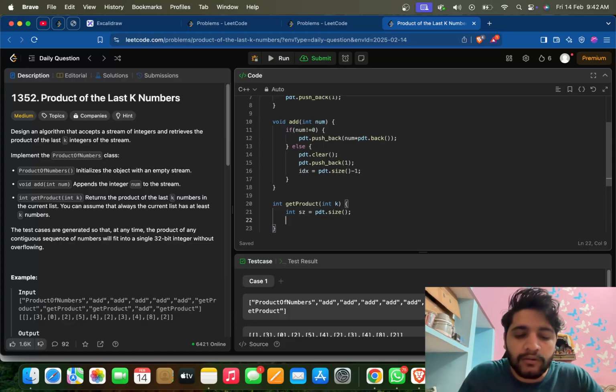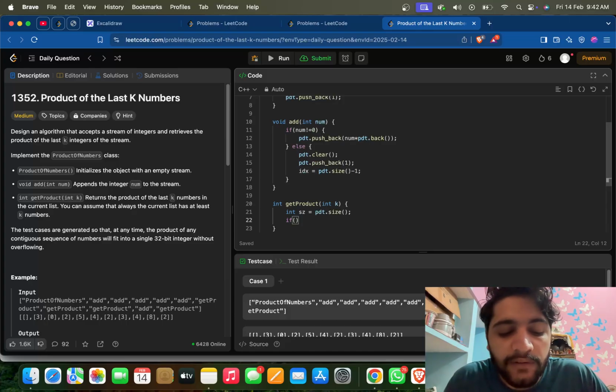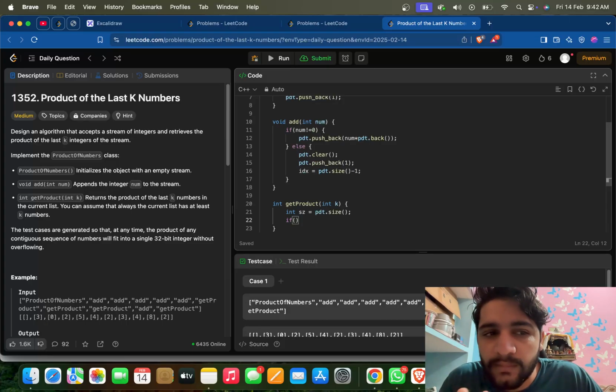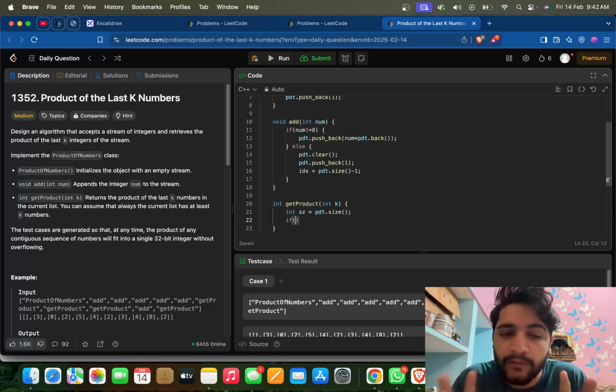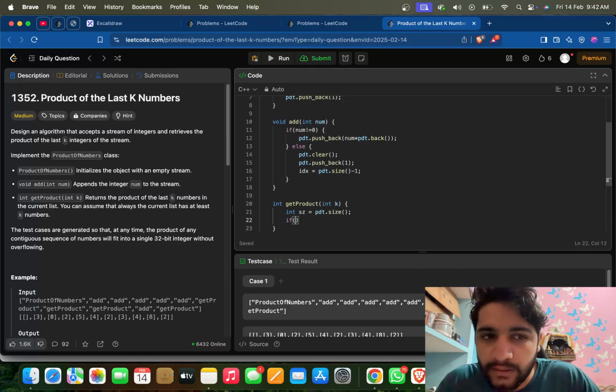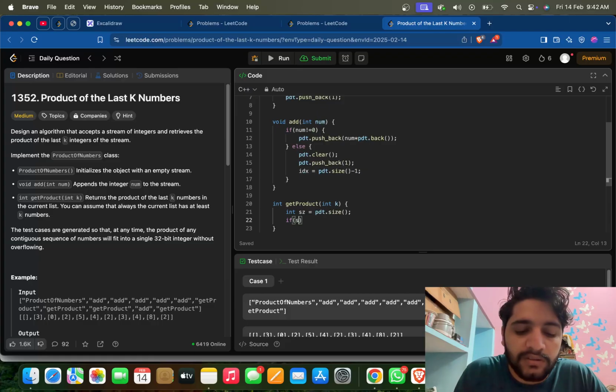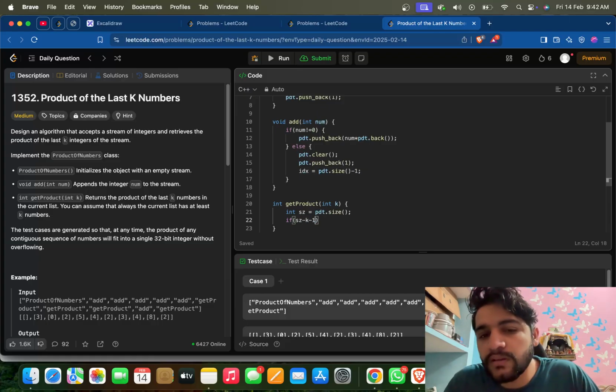Now two things basically will be checked by this condition. First thing is, does it have a size of minimum k elements? Have the minimum k number of elements been added to the array or not? Because if no, then 0 will be returned. We need at least k elements to find their multiplication, because we have to find the product of the last k numbers. So size minus k minus 1, this should be greater than 0.